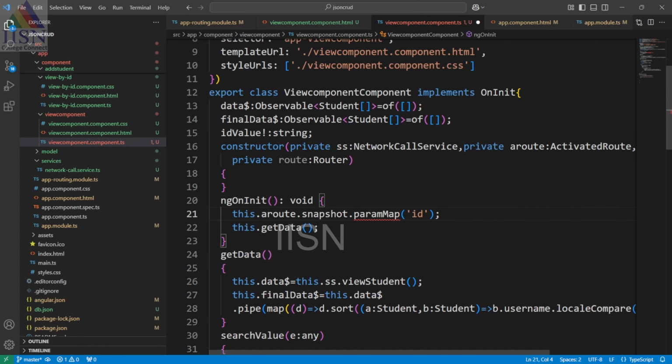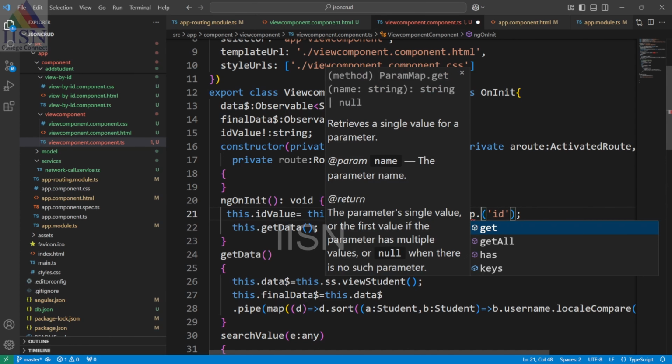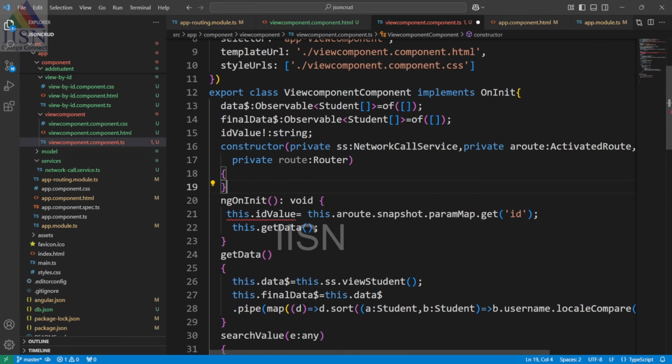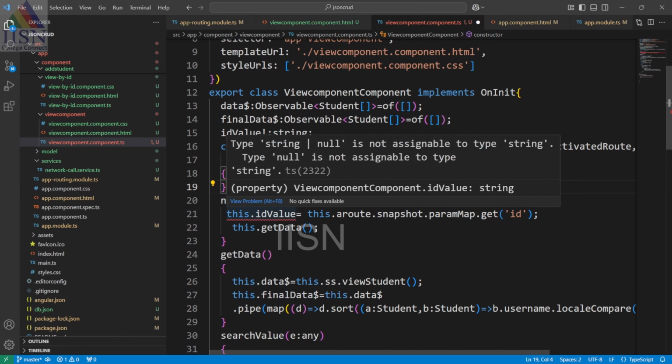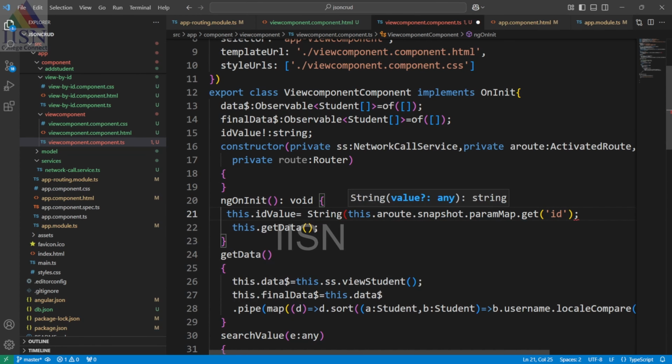I'm just going to use this.idValue equal to paramMap.get. That is why it is throwing an error. Now we need to typecast to the string data type. Which data type did we mention? String, right? So we need to typecast it. Now you see we read it.